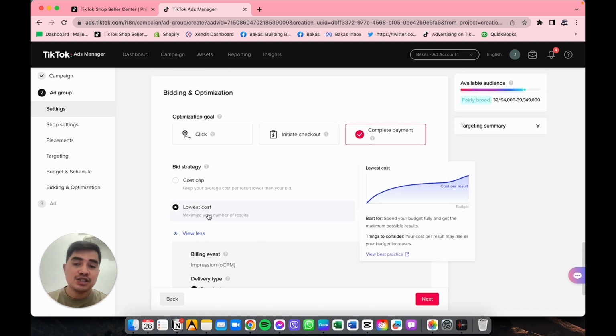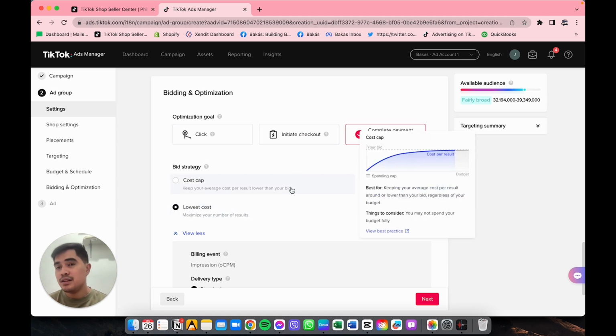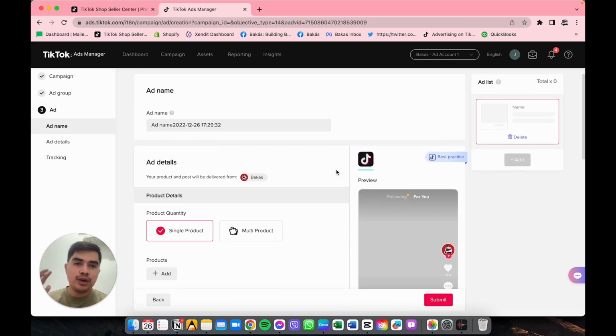And then for the bid strategy, I would always choose lowest cost. But if you already have the data that proves you really have this maximum amount as your cost per conversion, then you can just click that. Okay, and then click next. Okay, now we're at the ad level.